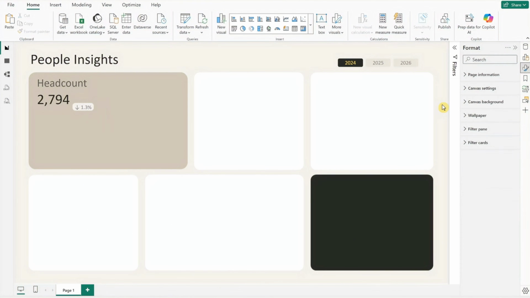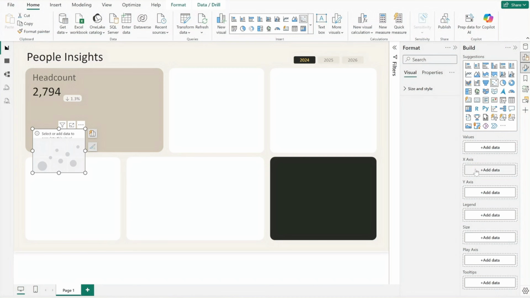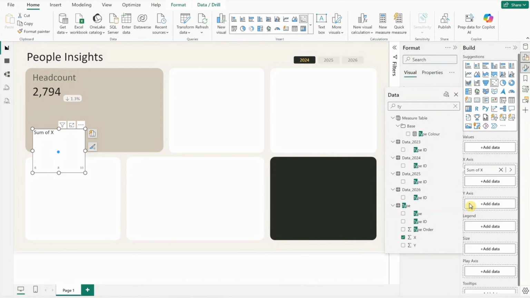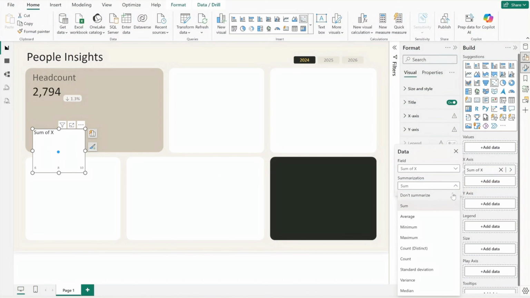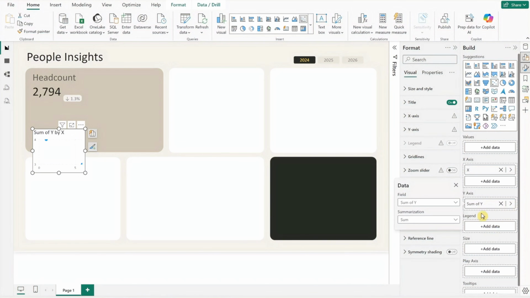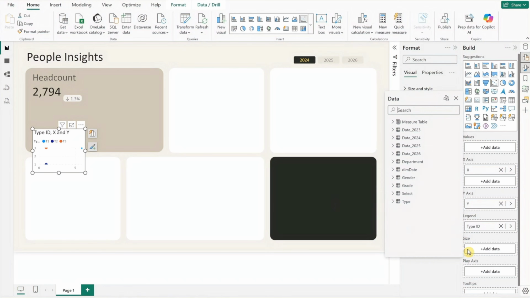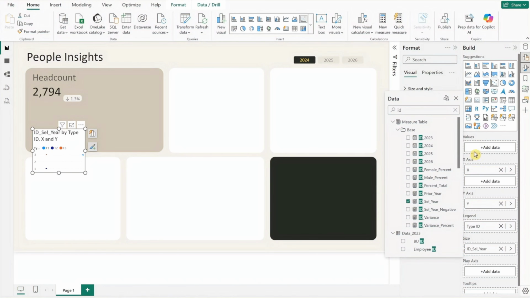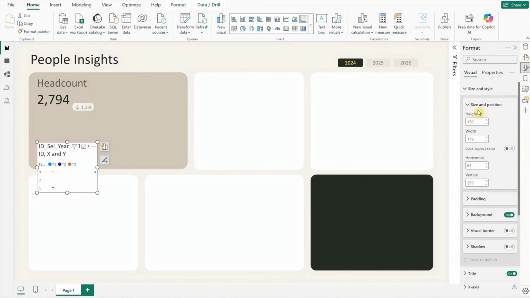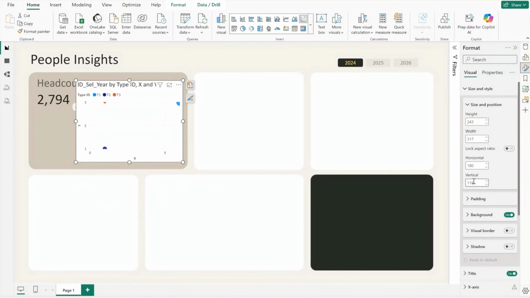Now that the data cards are ready, let's draw the bubble chart. Start by inserting a scatter chart. Add the field X to the X-axis. And change its summarization to Don't Summarize. After that, add the field Y for the Y-axis and repeat the process, ensuring it is set to Don't Summarize as well. Next, enhance the visual breakdown by adding Type ID to the legend and ID selected year to the size field. With all the necessary fields in place, resize the chart and position it neatly beside the data cards so the layout feels balanced. Turn off the background as well.